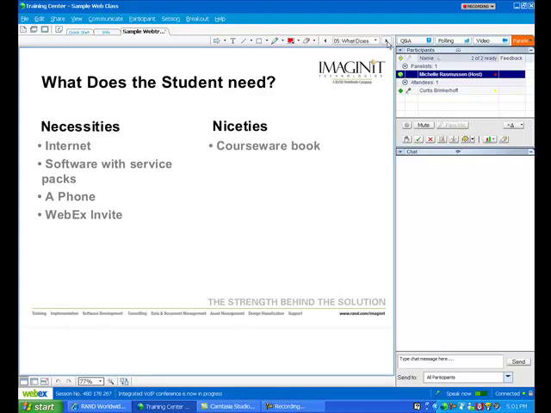Now let's talk about some of the niceties. The courseware book is definitely a nicety. That sounds crazy, doesn't it? Why would a courseware book only be a nicety? Well, our instructors are so skilled at the software that they are teaching that they can teach it with or without a book. I have taught many classes without a book, especially custom classes. That's the biggest one that we teach without books.